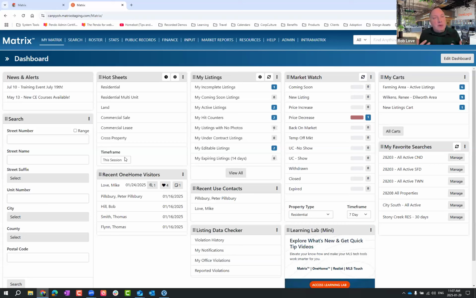Truly, this update to the dashboard is so that it's a much better aesthetic for you, but also so that you can jump into different areas of the system. And if you're on a mobile phone, maybe you're not at the office and you haven't downloaded MLS Touch, which is obviously the best way to utilize Matrix within your phone, is to download MLS Touch.